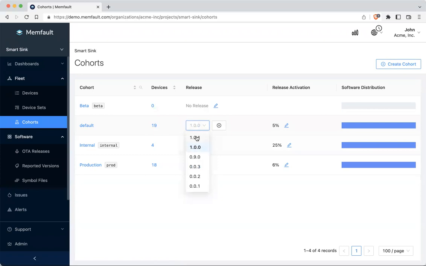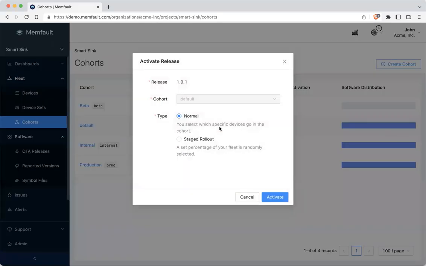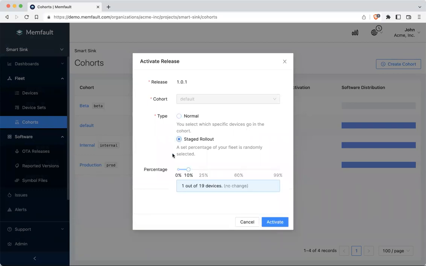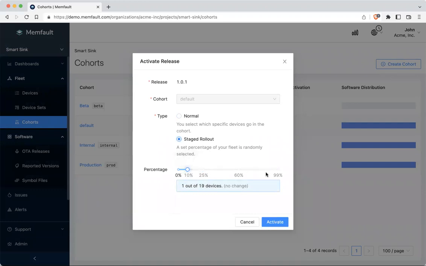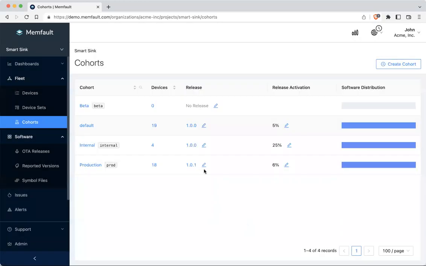Simply select the target release, check the check mark, and now I have 2 options. I can either do a normal rollout, which will go to 100% of the devices automatically, or I can do a staged rollout, where I can choose if I want to go to a specific percentage here. And then you click Activate. Once that happens, you can click into the software distribution.